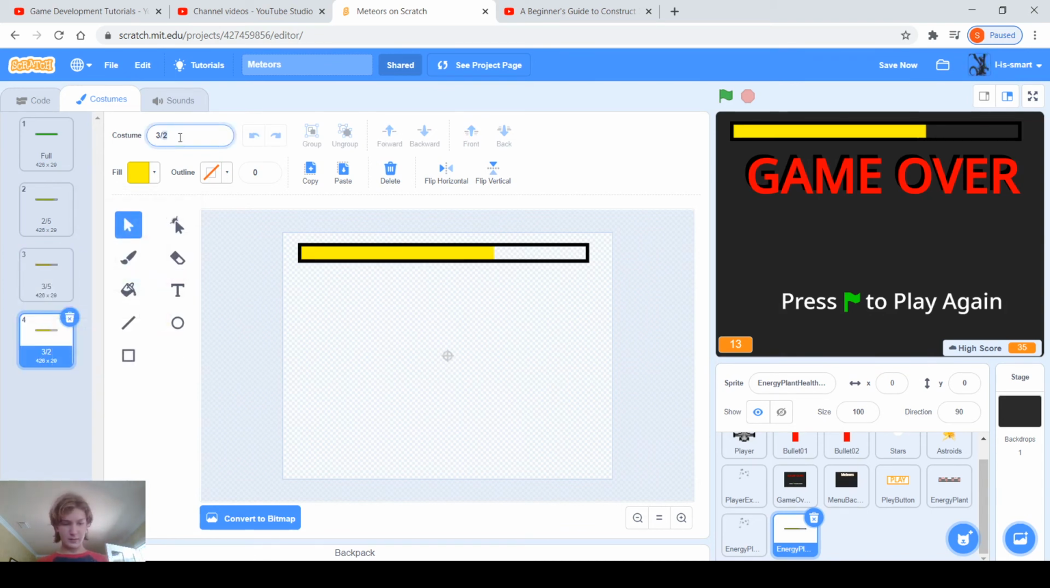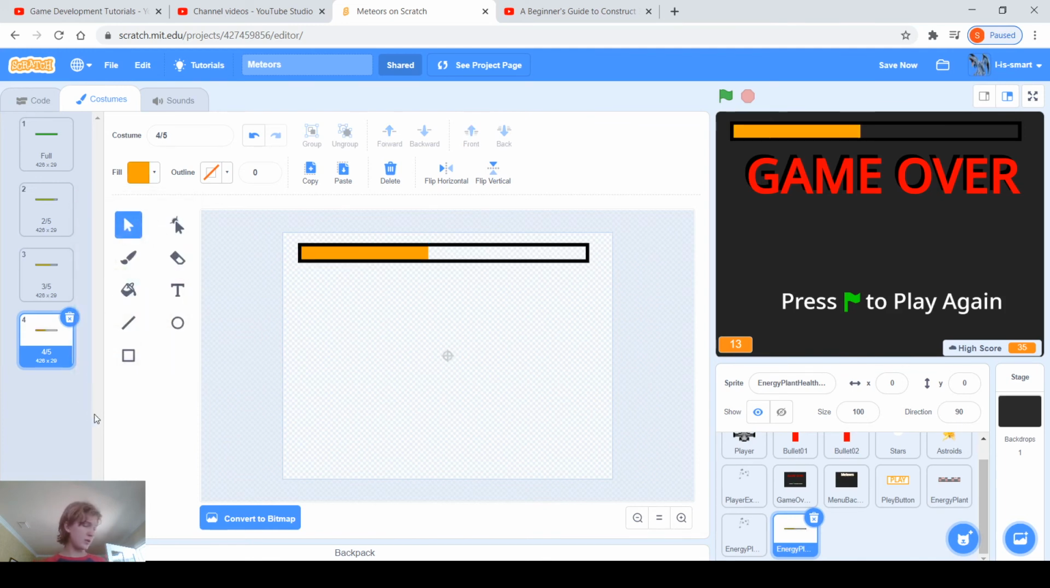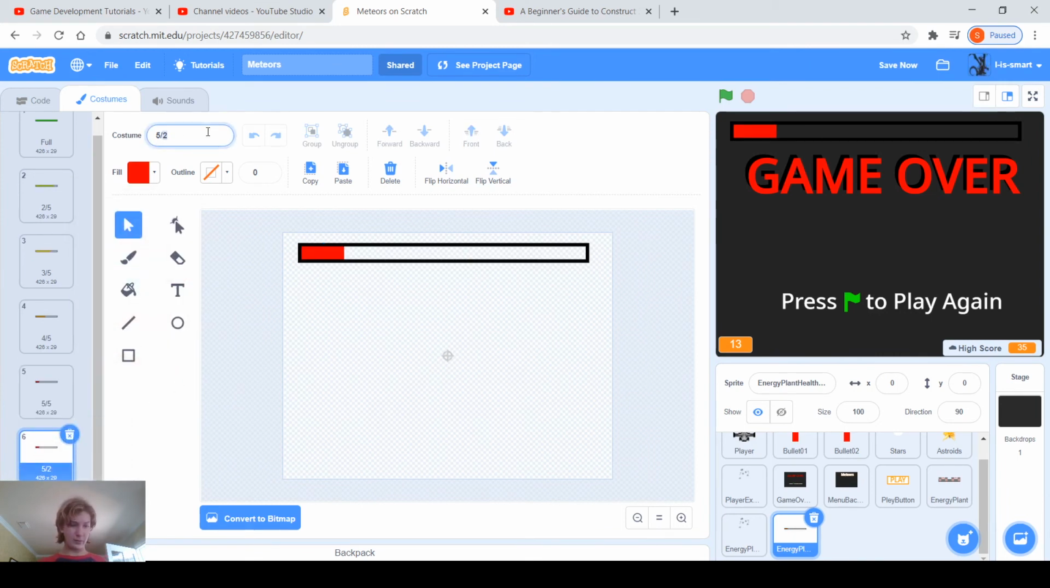And then 4/5. Going to make that a tiny bit more orange. And then 5/5. Just going to make that completely red. And then we have to make one more. Let's just call this empty. Boom.